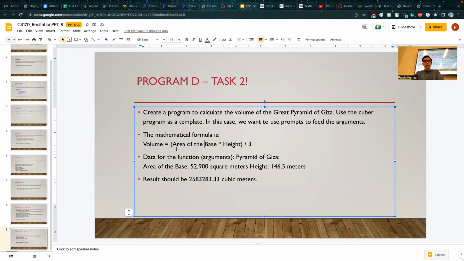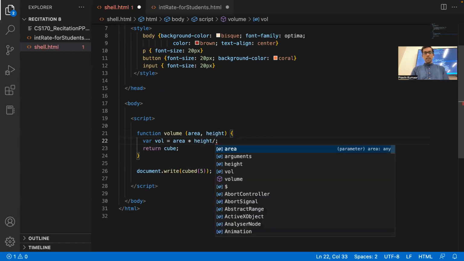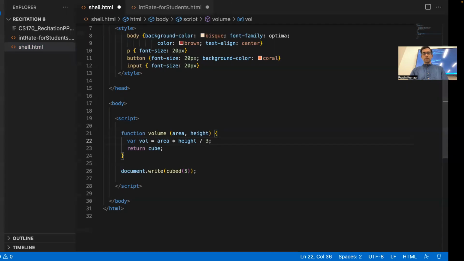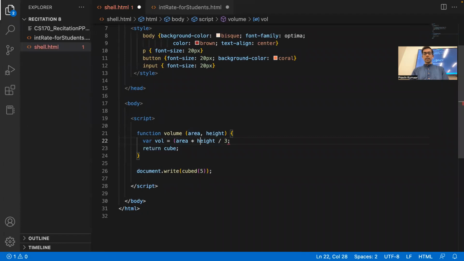Open up, open up. You need 2 arguments, area of base and height. We're passing them here, area and height, and we're doing var vol equal to area times height by 3. But it was the whole of it. Remember? How do you indicate that? You do the whole bracket times and divide by 3. And you return vol. What happens if you don't return? You get an undefined error. You get an undefined output.